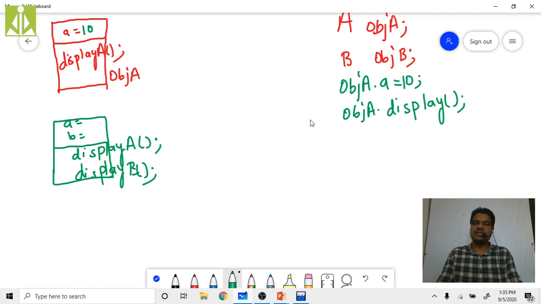Yes. If you do it like this, on your output screen you will get that message: a data member equals 10. You will get that message on the output screen because this display A function has that message. Hope you got it.